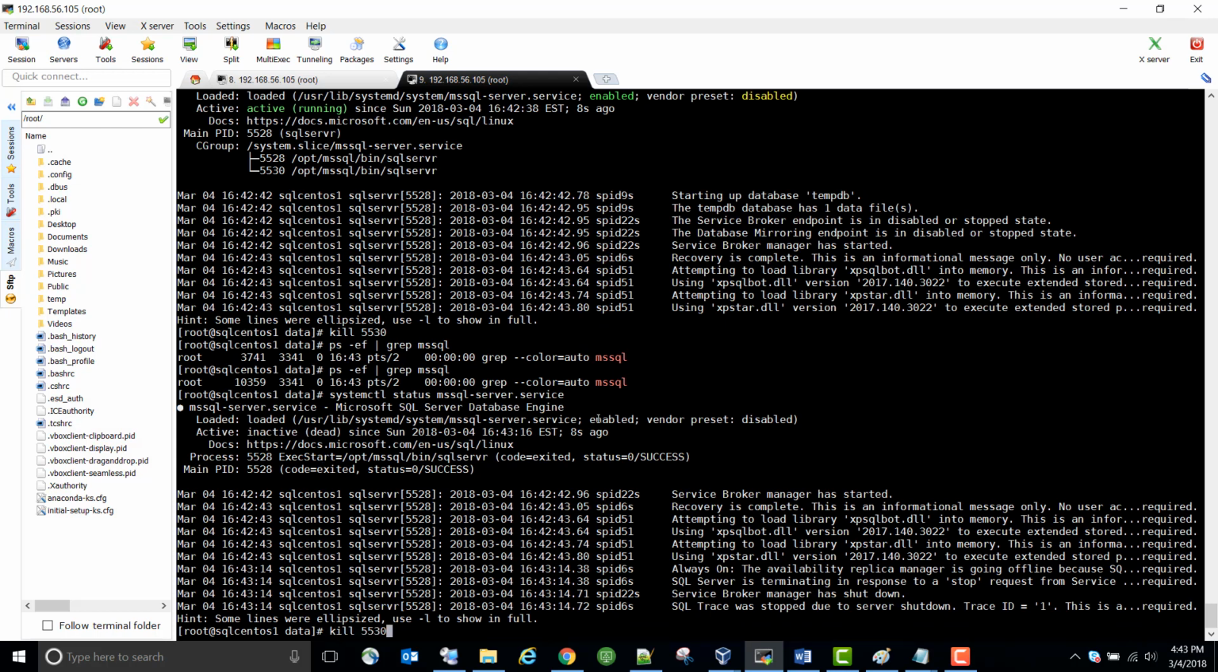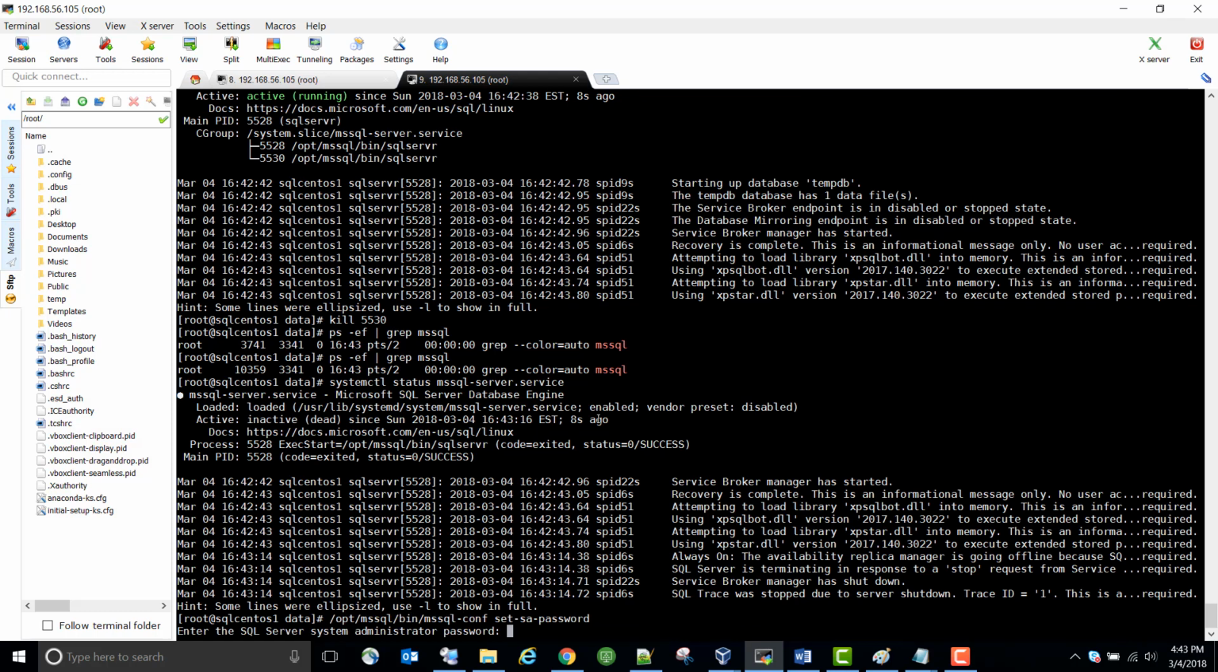Now you can set the SA password. As usual, admin123, capital A.